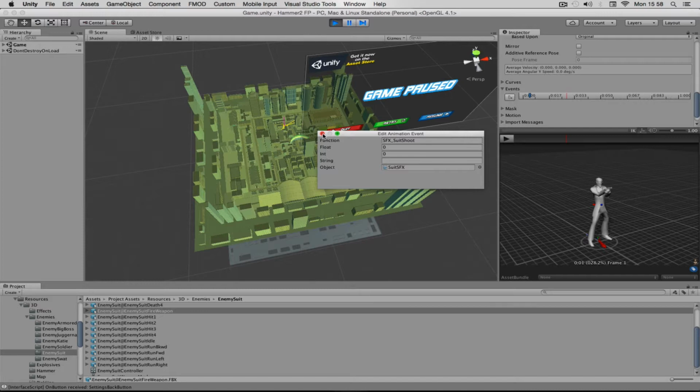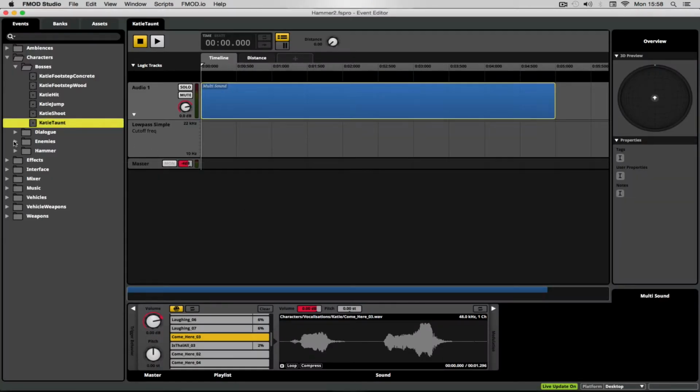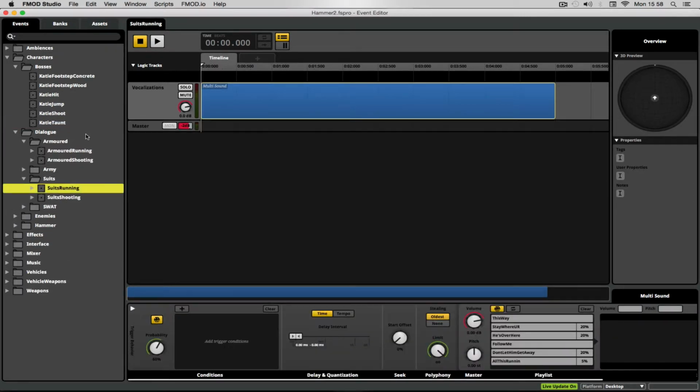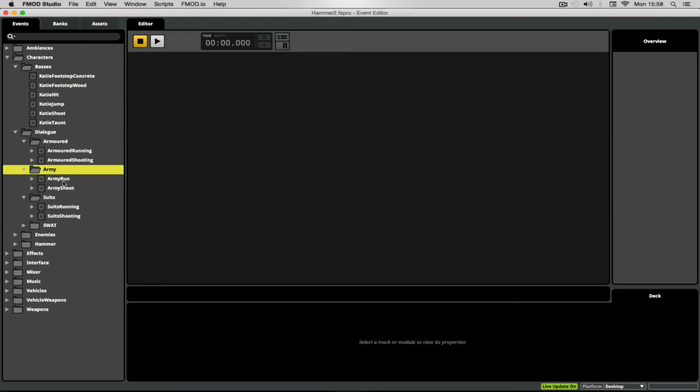However, because of the probability in FMOD, and also because of the cooldown time, if we go and have a look at the dialogue suits, one of these events, so we have 60% probability, but we also have down here a cooldown time of almost 4 seconds. So you'll only ever hear a dialogue line 4 seconds after another one, and there's only a 60% chance of that happening. The probability gets lower again as the enemies get stronger.